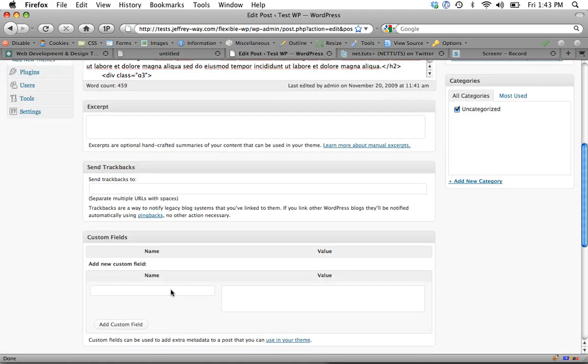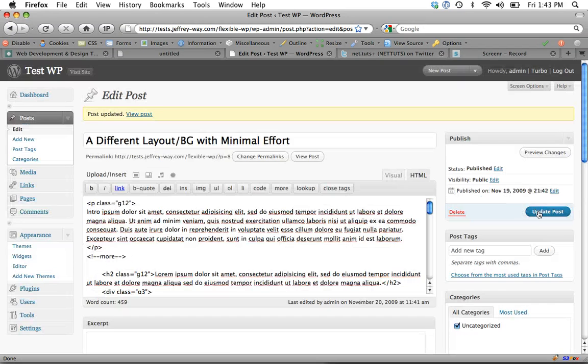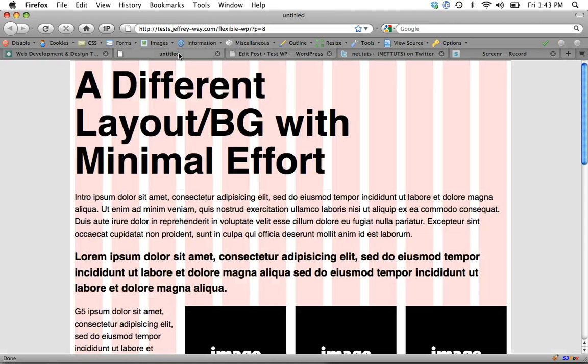We're going to come down to custom fields and create a key. It can be anything we want. I'm going to call it BG, and I'm going to paste in an absolute link to a background image. So I'm going to click Add Custom Field, and then finally we're going to update our post. That in and of itself isn't going to do anything.